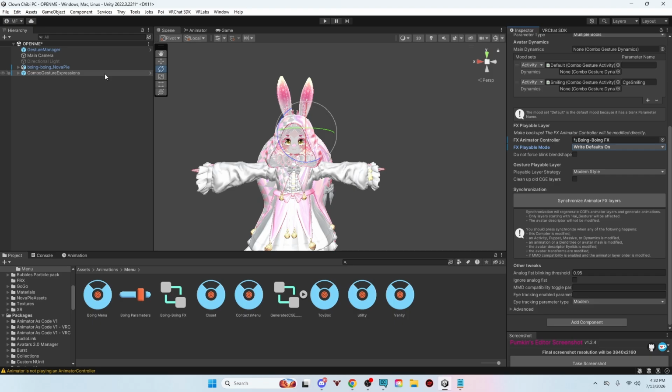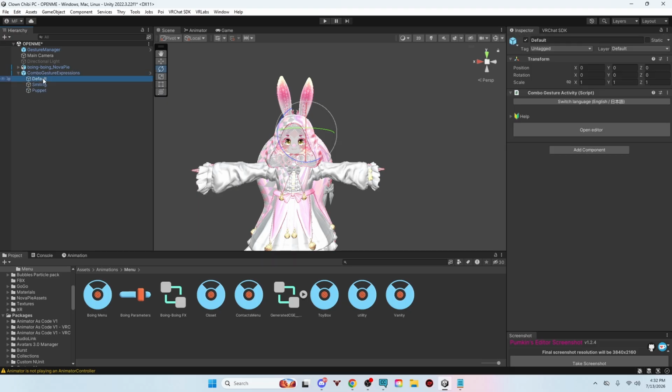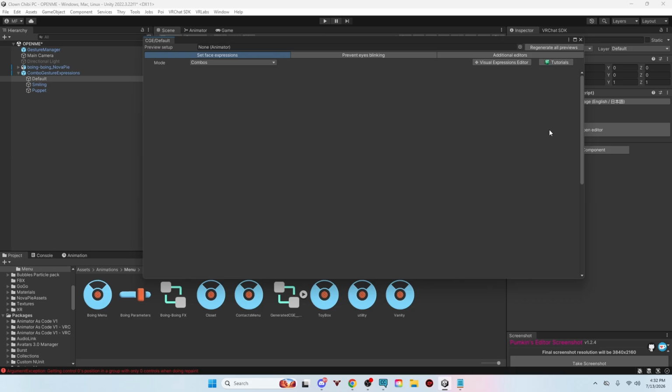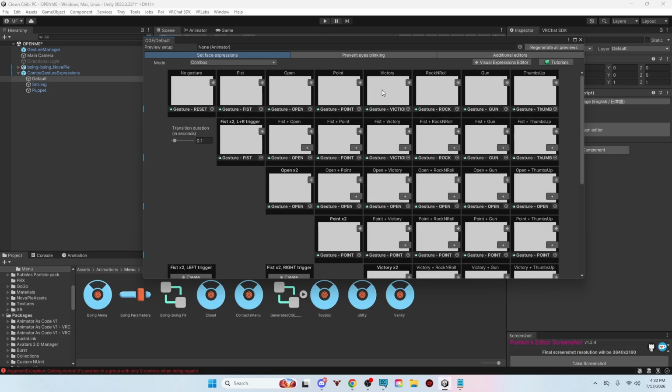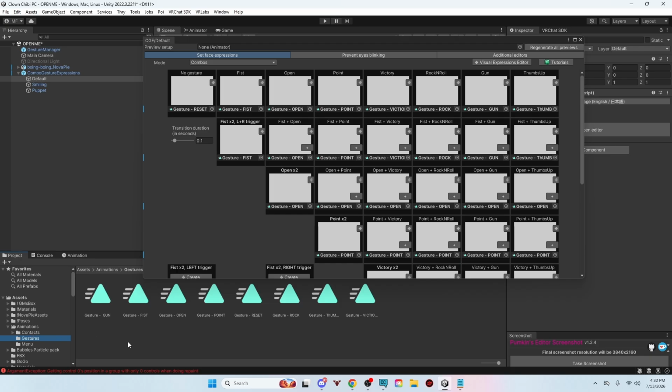Okay. And then now we click the combo gesture expression over here again. We'll do the drop down arrow next to it and go to default. And then open editor. Now, as you can see, I already have my gestures in here. So we're just gonna go to your animation folder and then gestures down below.